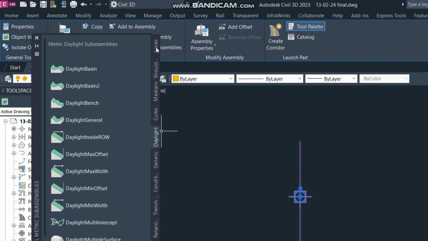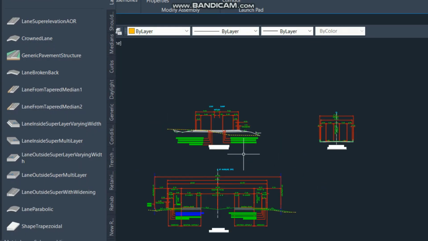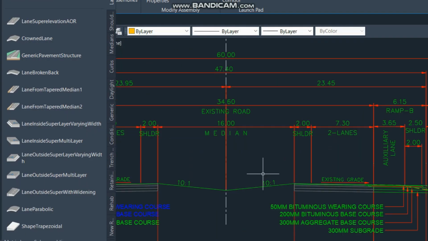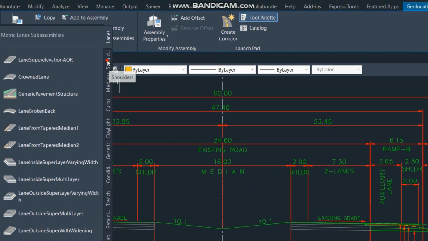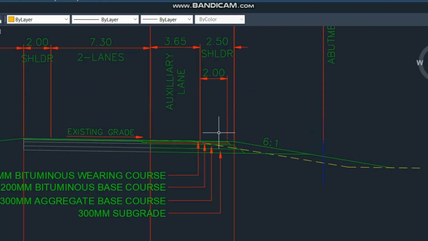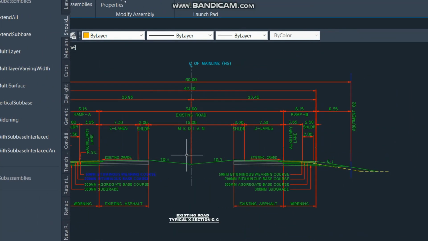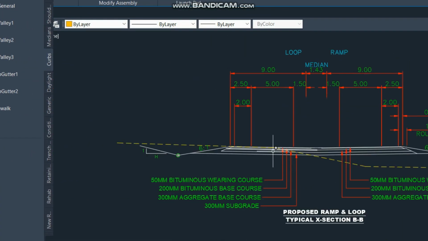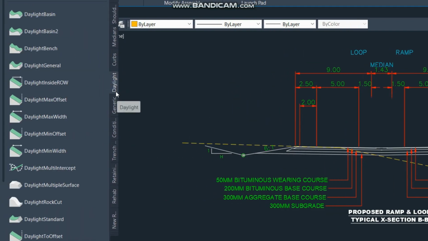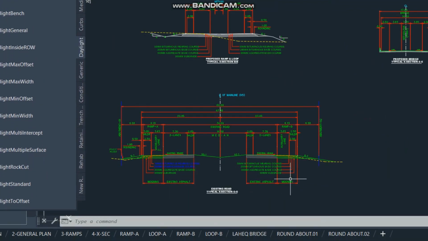Lanes mean the main carriageway or main line, then the shoulder, the medians, these portions, then curb stone, if your typical section has curb stone. Today's video is about daylight. In AutoCAD we call it side slope. In Civil 3D we call it daylight. There are different types of daylight which we are using.